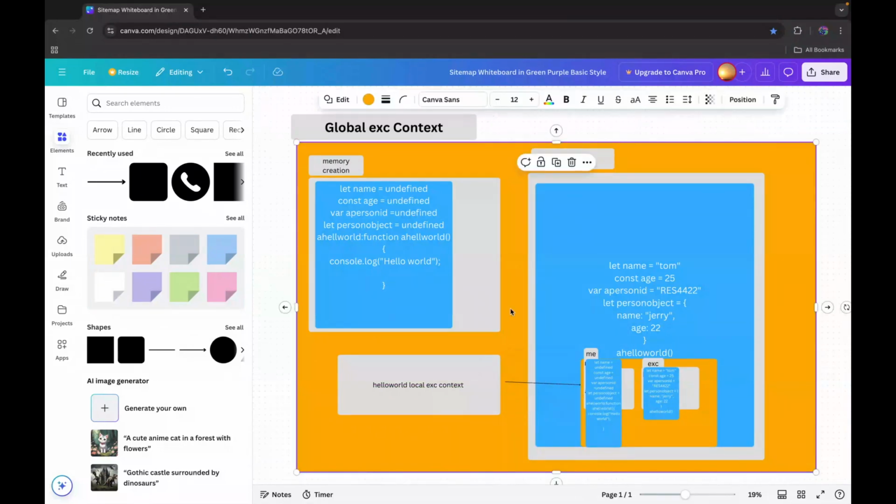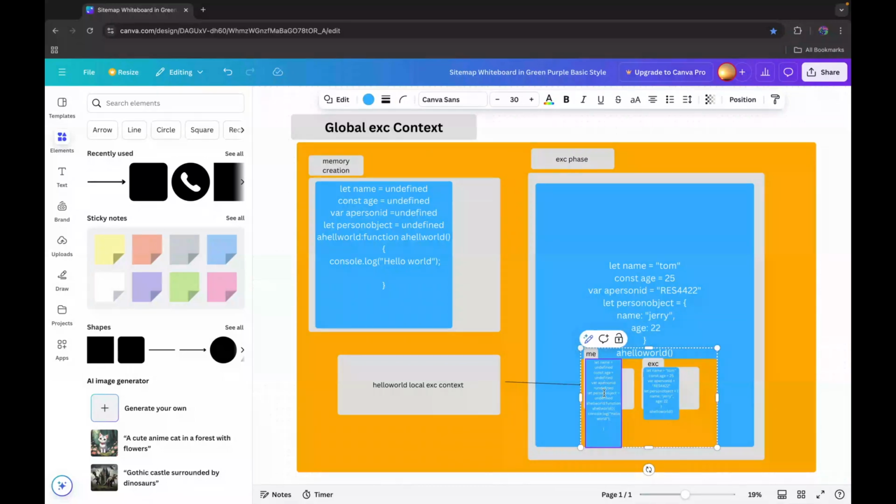So you could see that whenever we create this, hello world's local context, the execution phase is getting created for hello world itself. A small local context is created only to execute hello world, and the memory creation phase won't be the same. Right now it will be empty, because we don't have any object that is referencing it.